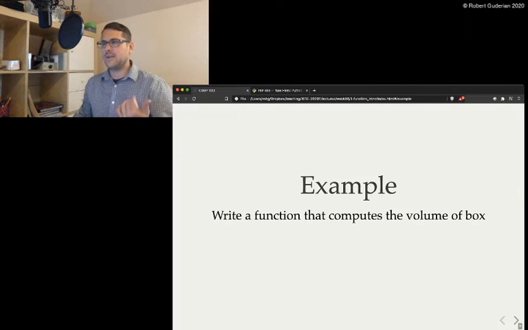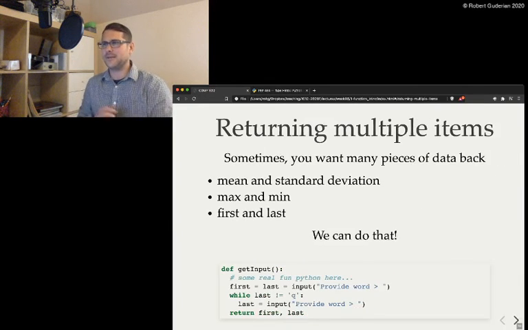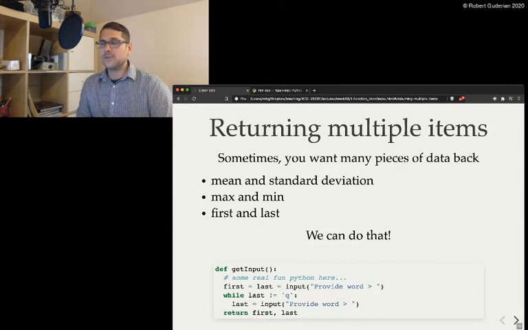All right, write a function that computes the volume of a box. I'm going to jump back to this next time because we actually don't know how to pass in arguments. Sorry about that. Returning multiple items.